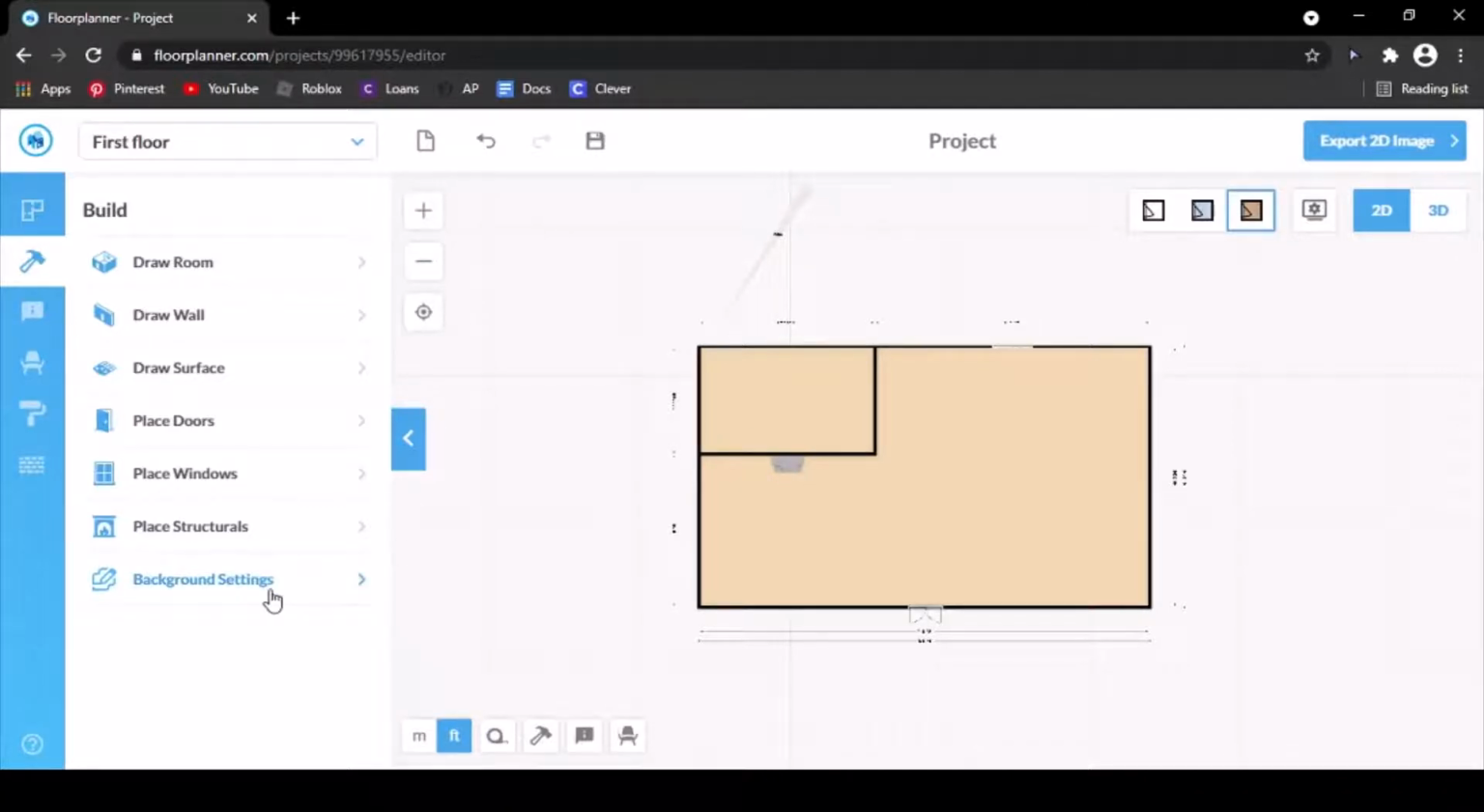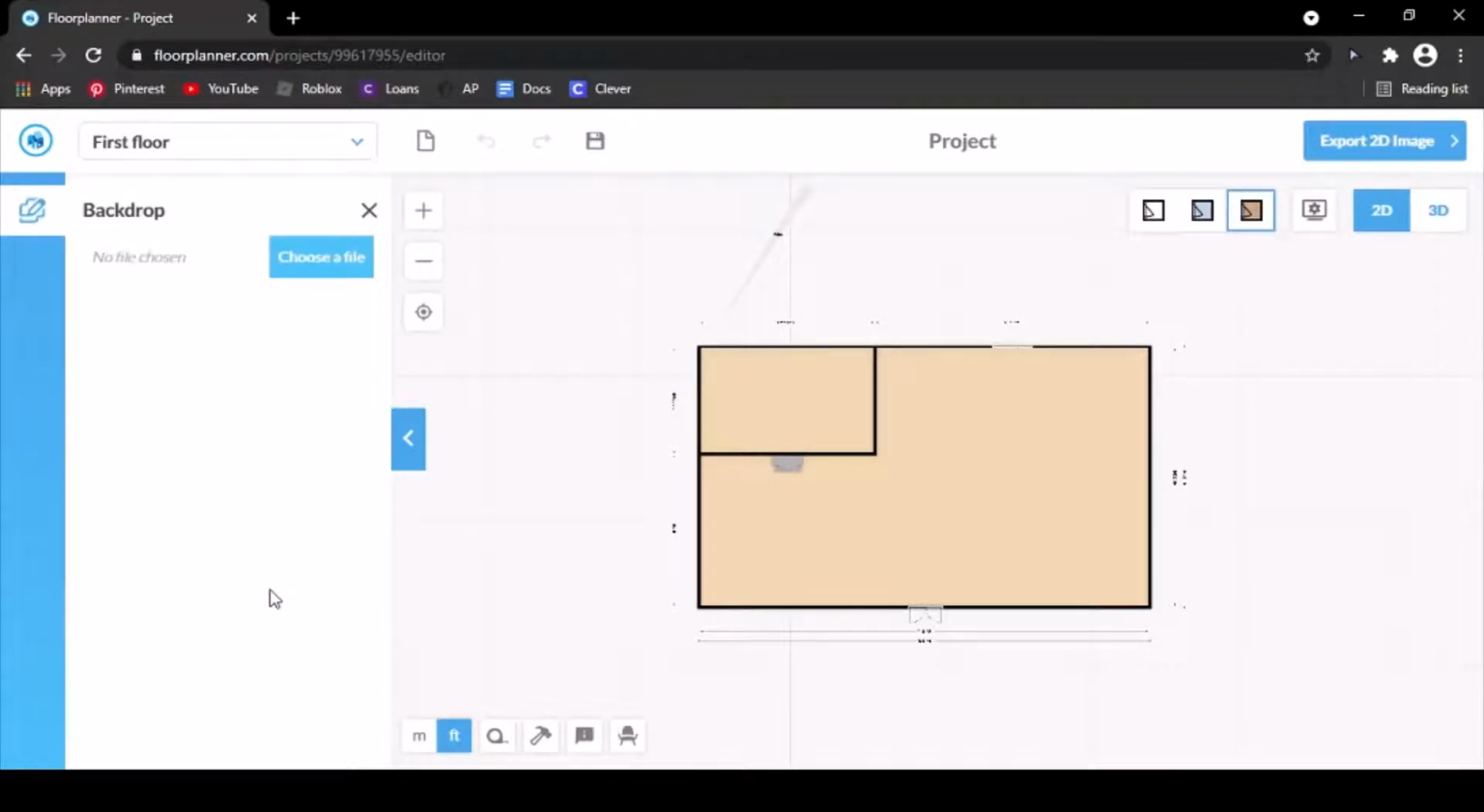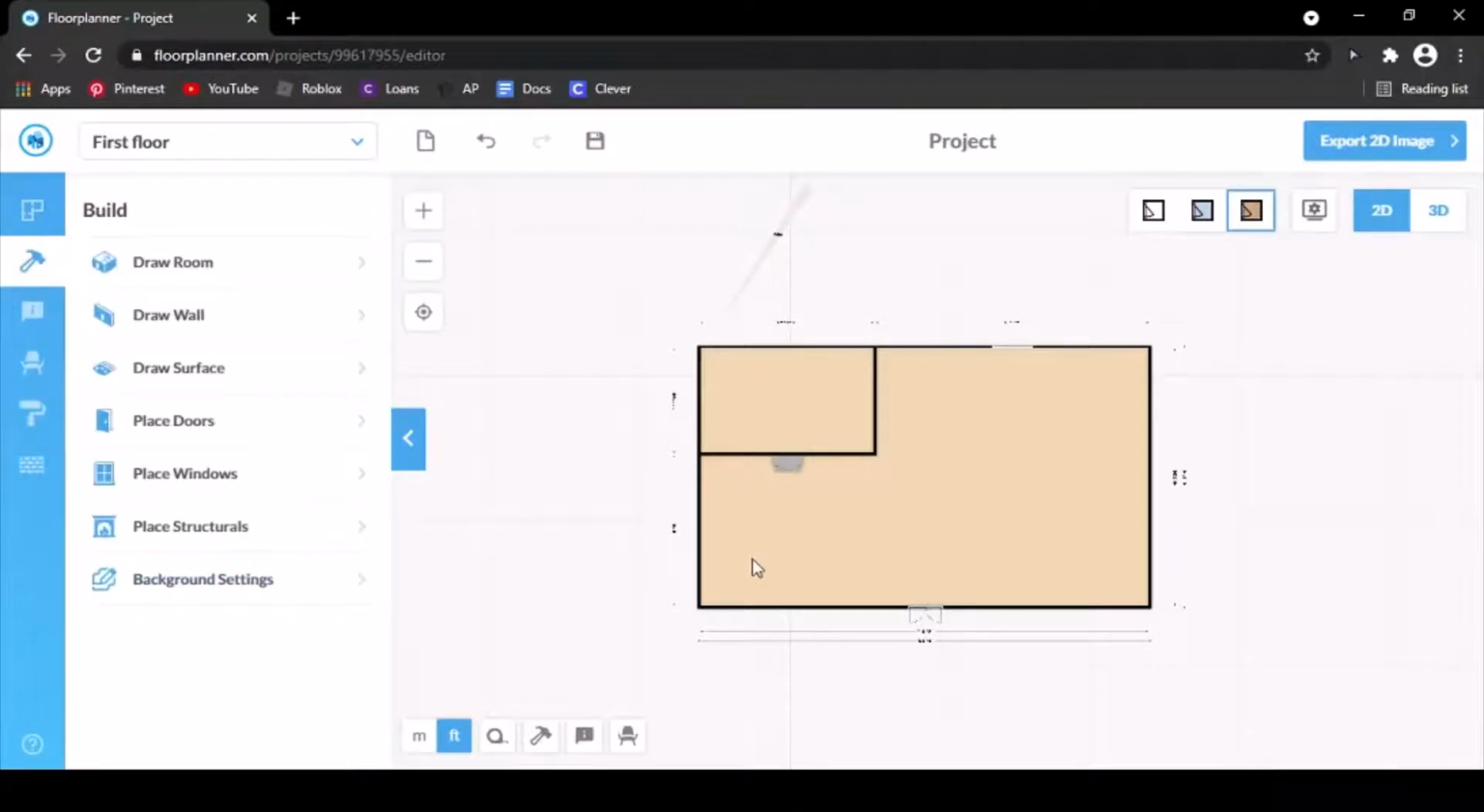There's also background settings. I'm not entirely sure of how to use this, but I'm pretty sure there's a way you can add like a sky background around your house, but I'm not entirely sure. But I'm pretty sure you can do something like that.